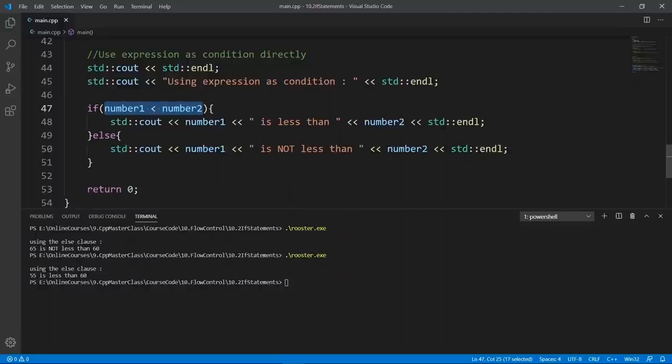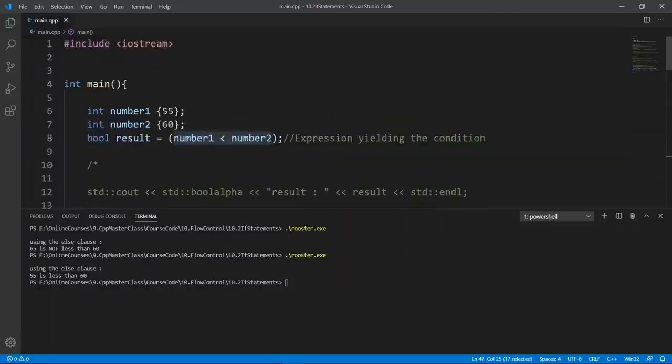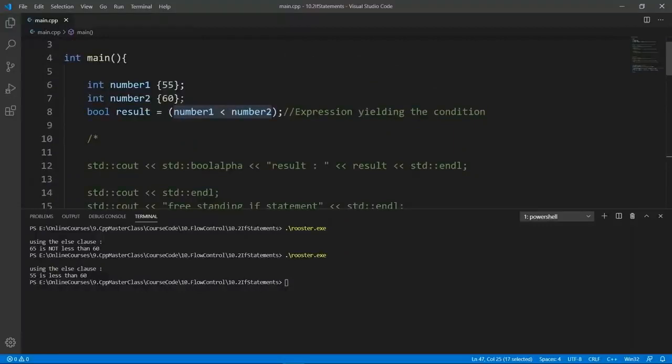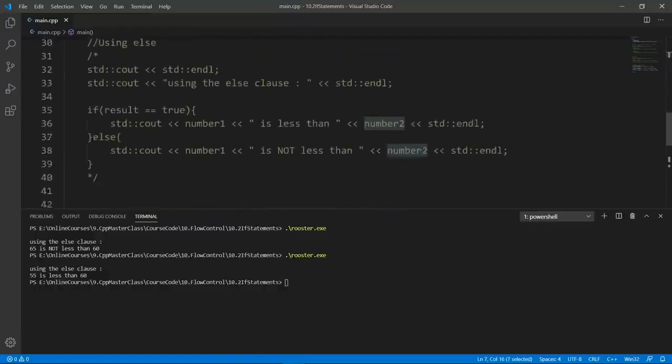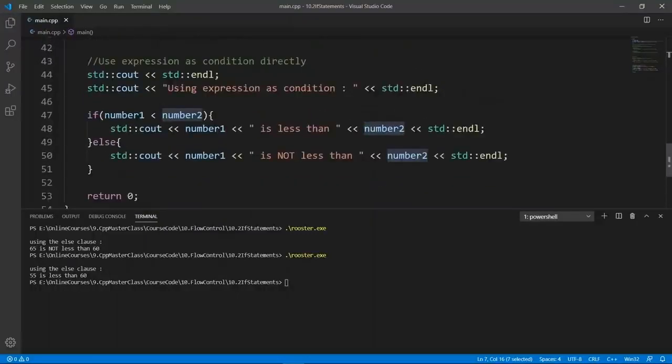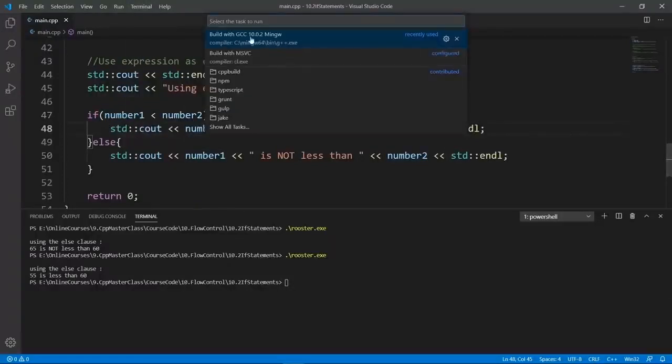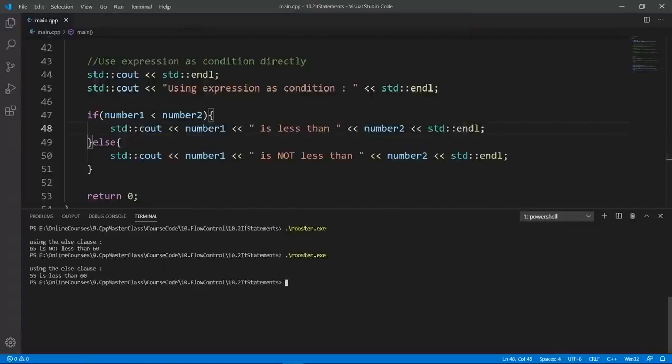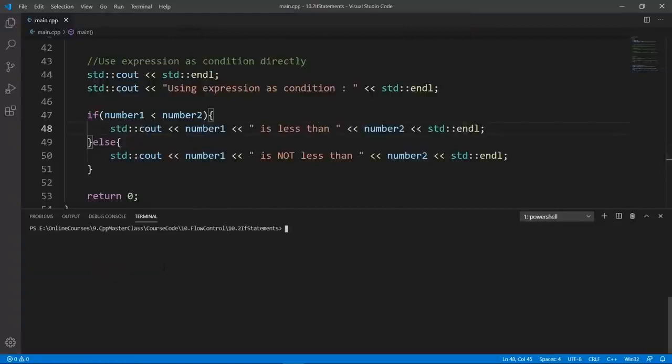So if we run this, let's see what we have in the numbers. I have forgotten by now. So 55, number 1, 60, number 2. Number 1 is less than number 2. This is going to be true. So the test here is going to succeed, and we are going to fall in here. That's what we're going to say. We're going to build with GCC as usual, clear and run Rooster, and you're going to see that this is the output we expect.